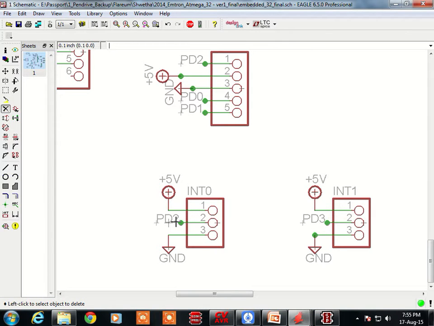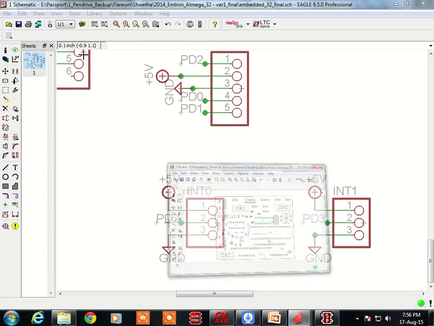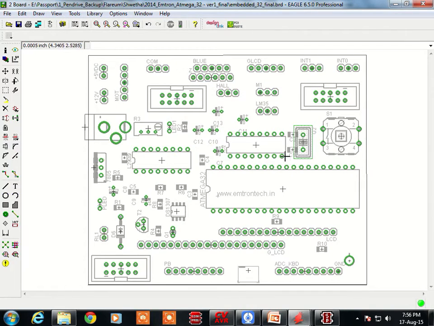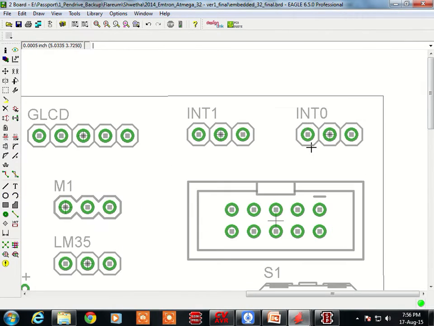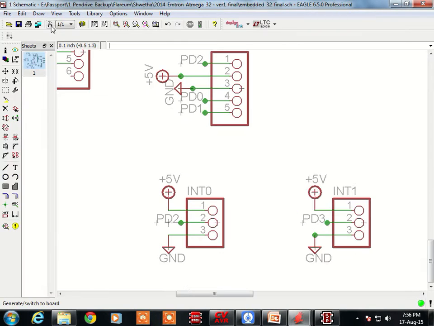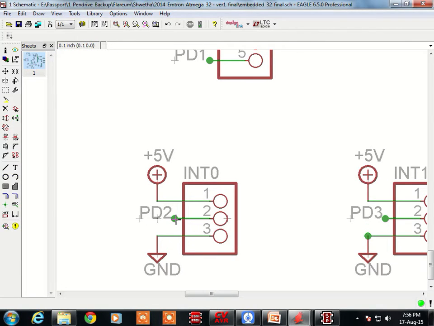So in the design you can see, for example, port D, PD2, is available on a connector. The name of the connector is INT0. Then there is another pin, PD3, on the INT1 connector. One side of that connector is VCC, the other side is ground. These are placed on your PCB, on the outer side of the board, as you can see, INT0 and INT1. So INT0 is nothing but PD2.